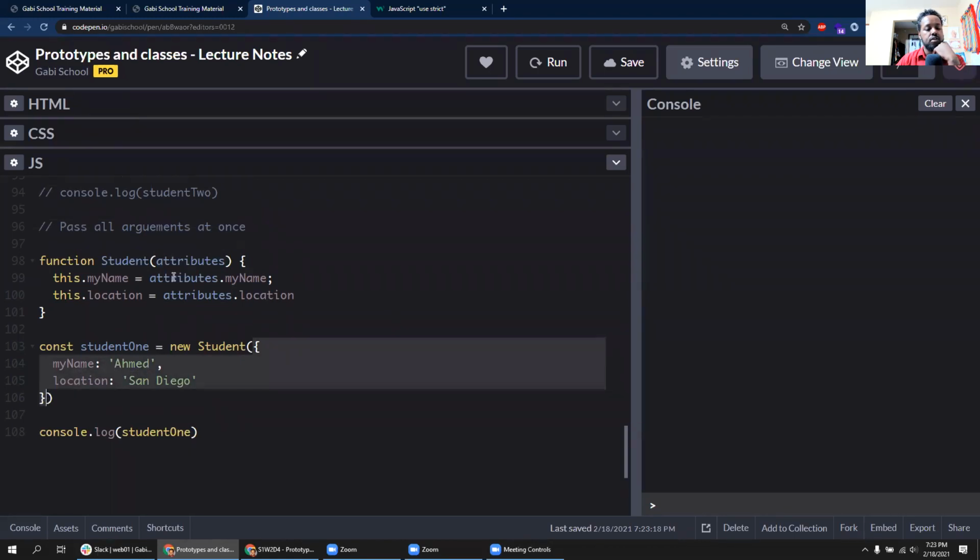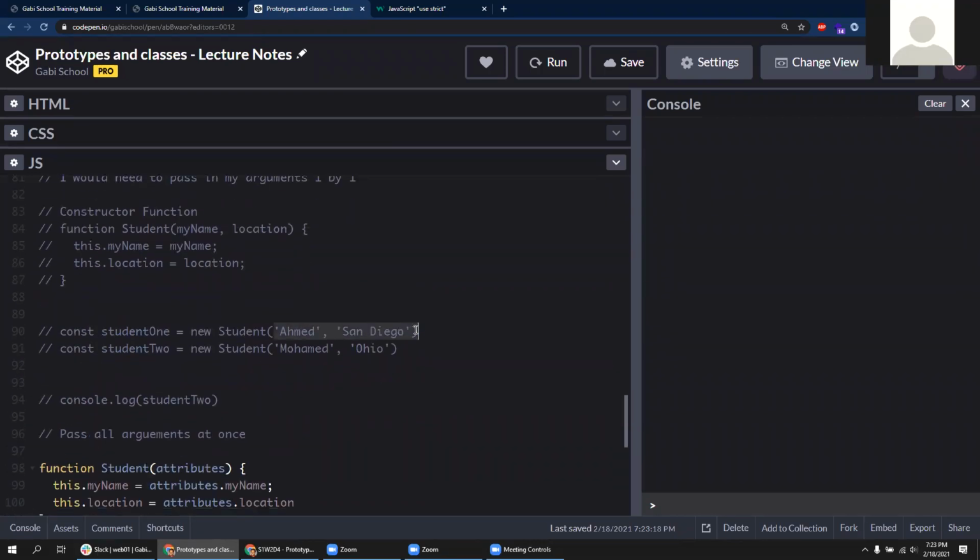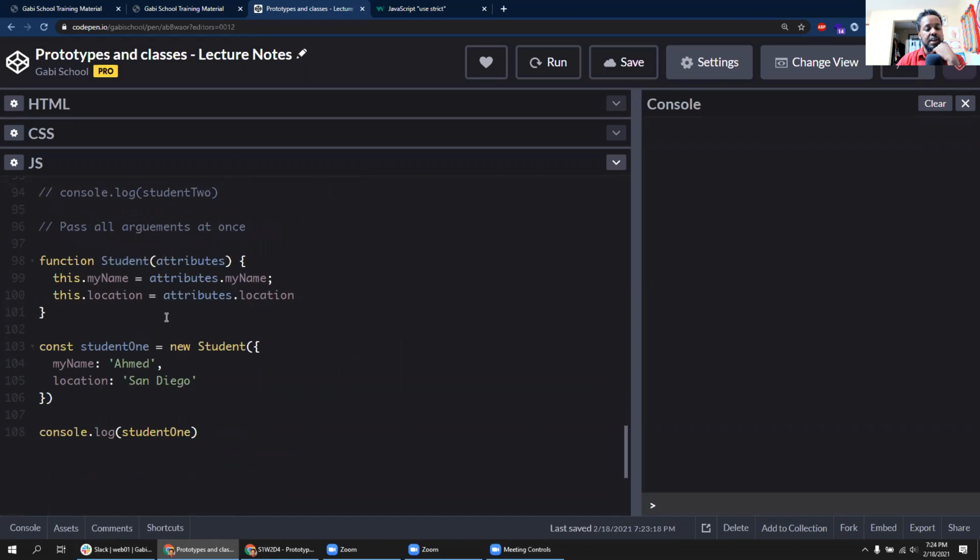Instead of saying my name Ahmed or location separately, we just pass everything in an object, and that object goes right here to attributes, and then it finds that information in here and prints it out.